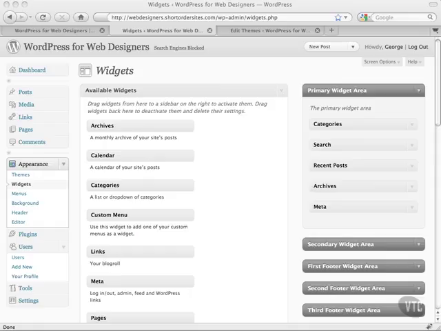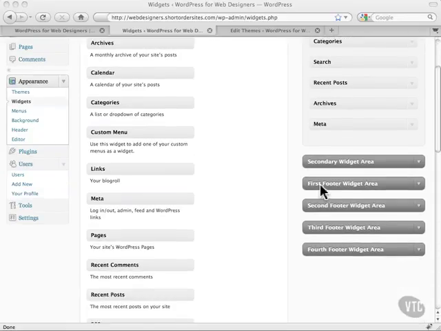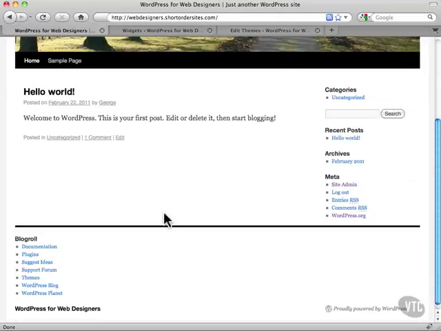You've seen how useful widgets are for giving your clients more control, not just over the content of the site, but even a bit of the layout. And a lot more themes these days are including extra widgets for you. So for example, here in 2010, you can see there's not just the regular sidebar widgets, there's first footer, second footer. These are actually down below.